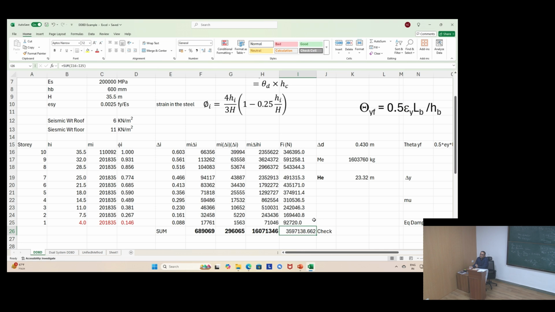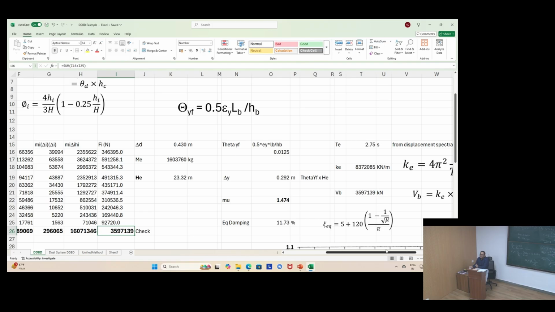So now when you do it for all the 10 stories, do remember to sum them all together. And that's a check: the summation of Fi along all stories should be equal to your VB. So this and the VB number should match.